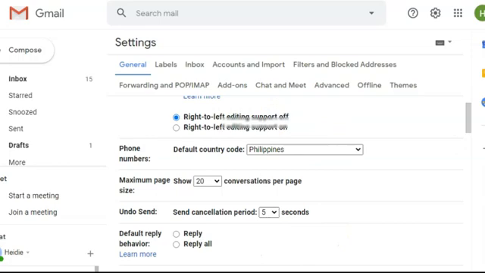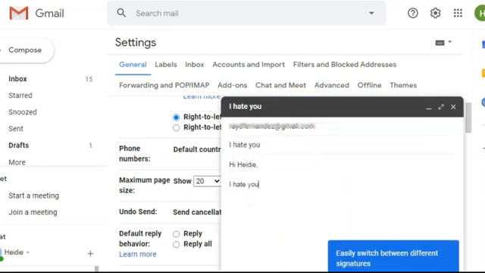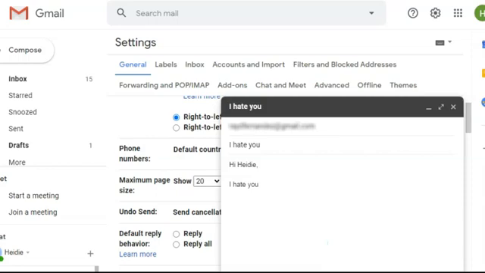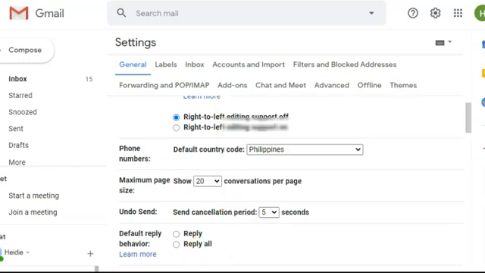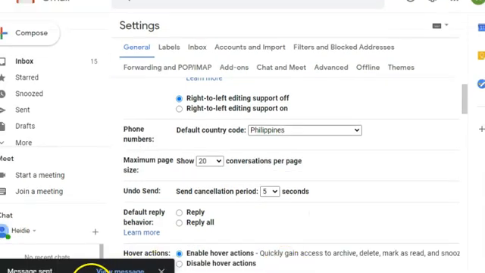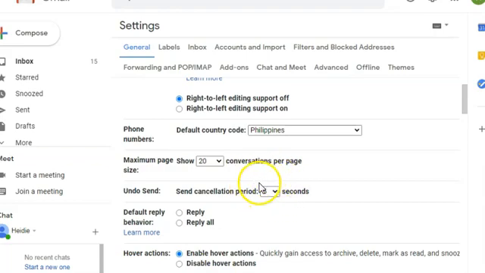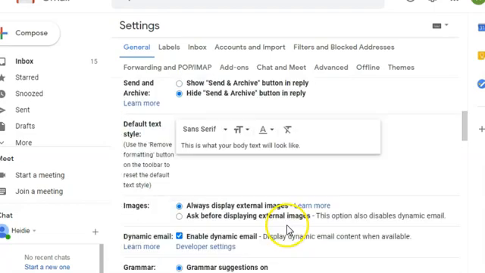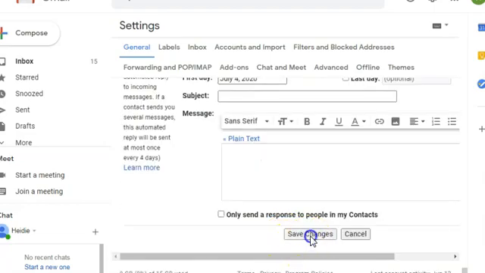If you only have the 5-second send cancellation option on your Gmail, it will send within 5 seconds. But see, within 5 seconds it is done. But if you edit your send cancellation period to, let's say, 10 seconds, okay, save.